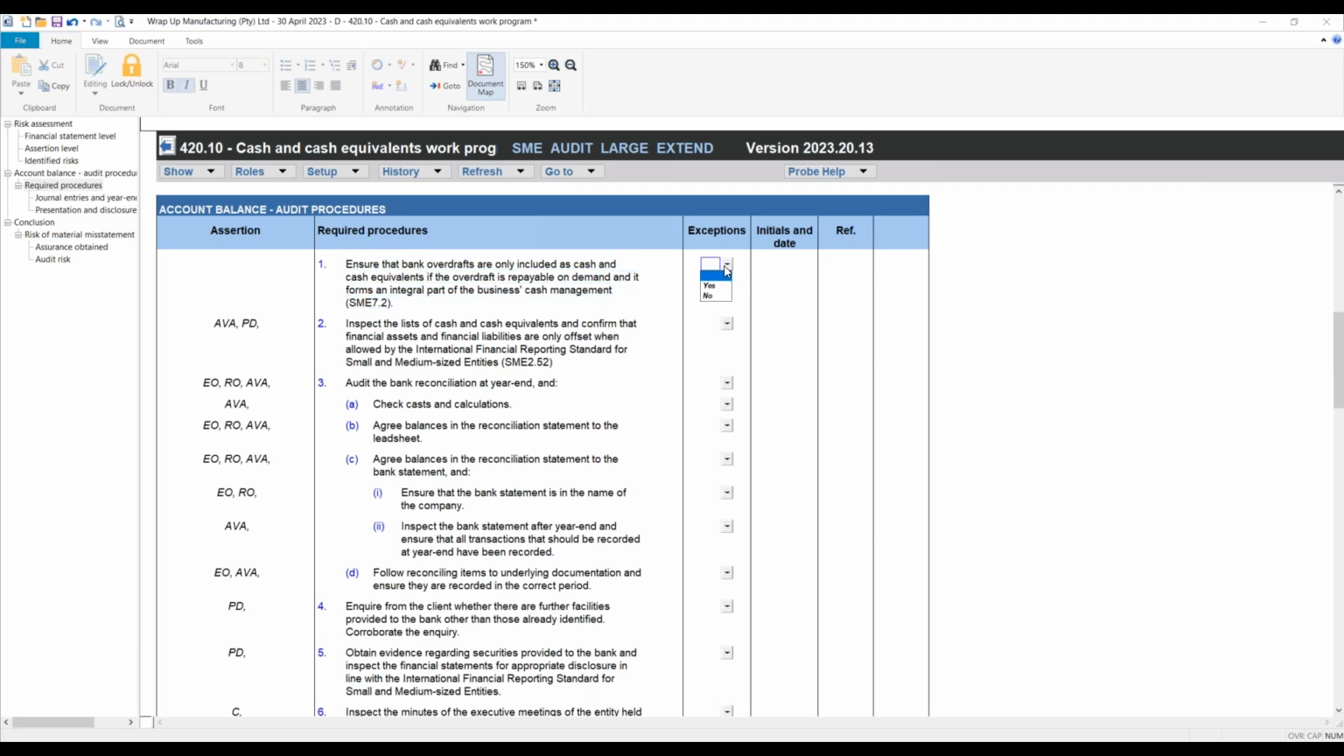All right. So exceptions, have we found any exceptions here? What is an exception? Well, where something is not done the way that we would have expected it to be done, or not recorded, there is something different. We came across a funny. Right. In this case, I'll say exceptions, no. There are no exceptions, and I will sign off the procedure with my name and the date, today's date.